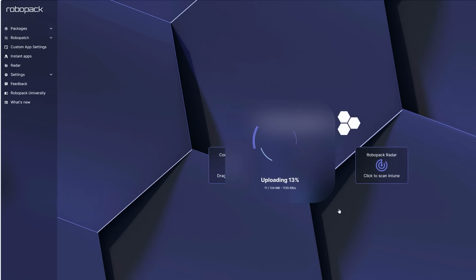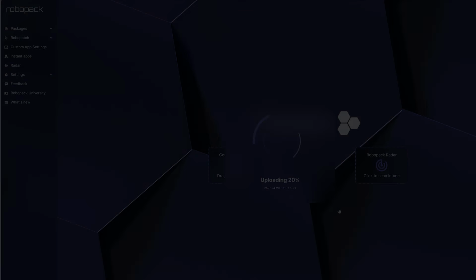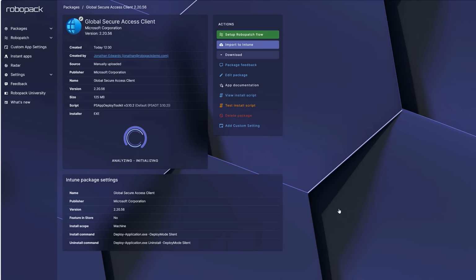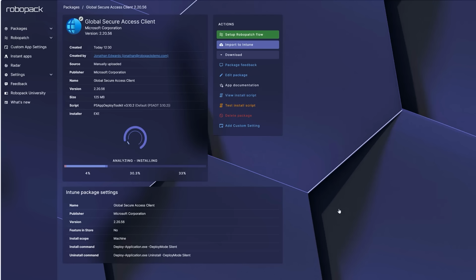So what Robopack will do now is scan this executable for viruses, just to make sure it's secure and we're not uploading anything dodgy. What you can see now is the Global Secure Access client actually installing onto a virtual machine in Robopack's data center in Denmark. It's going to copy the files, install, uninstall, and work out our uninstall command. It's going to do everything for this application.